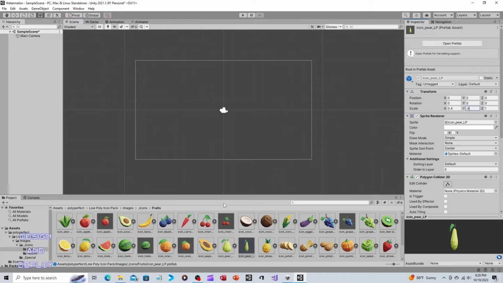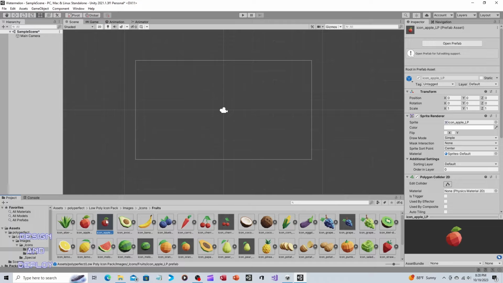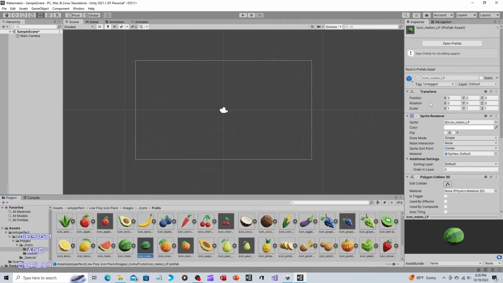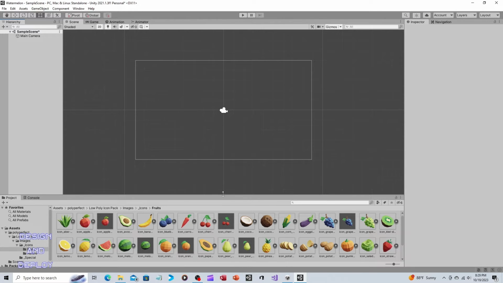And then we will say that the apple, actually, I think it's a different order. I think apple comes before a pear, but I'm not going to worry about it. 0.5. And then this will be like 0.7. And now we're just going to make sure I did not miss any. So we're just going to drag these into the scene.